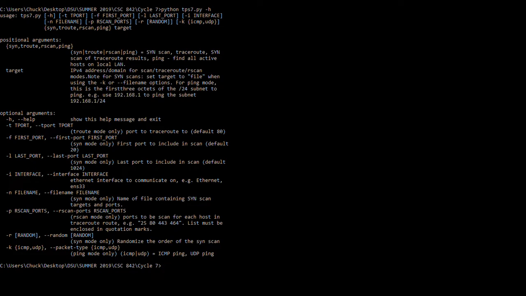We have changed our randomization parameter, where previously we would have to do the -R with a Y to say turn on randomization of the order of the port scan. Now we don't need the Y. We could just either specify the -R parameter to turn on randomization, or just don't put the -R in there and you have no randomization. So let's take a look at these.